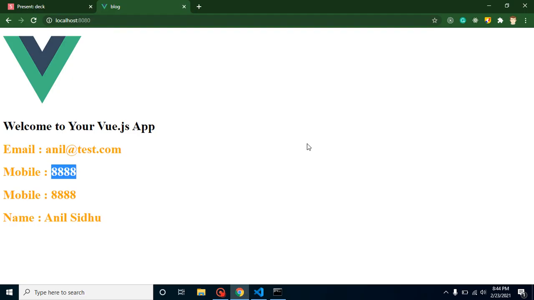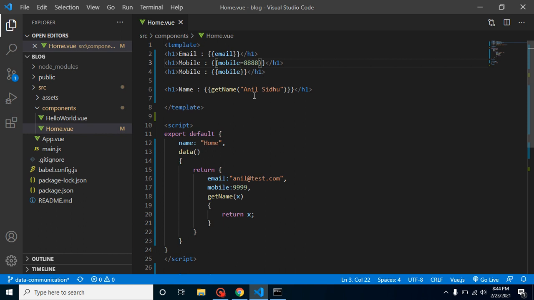It can be asked as an interview question: can we assign a value inside our interpolation? Yes, we can assign in Vue.js, but when we are talking about Angular, we cannot assign it. This is the difference between Angular interpolation and Vue interpolation.